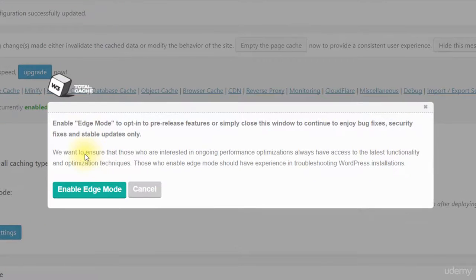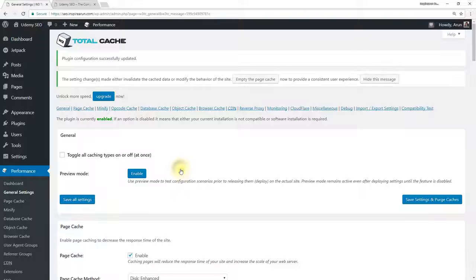Once you save, Total Cache will offer you to enable Edge mode. Generally, I advise you to enable it, but sometimes you may have to deal with some bugs that are not in the general version. So let's cancel it. Whereas if you're ready to try Edge mode, then you can enable it.